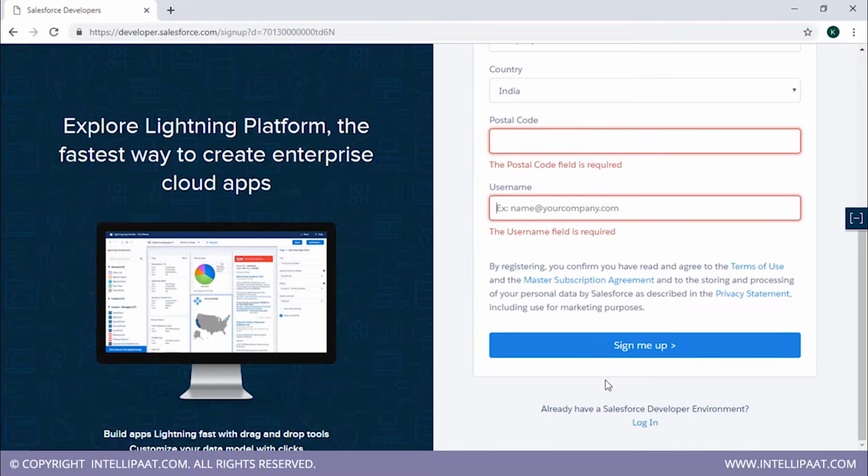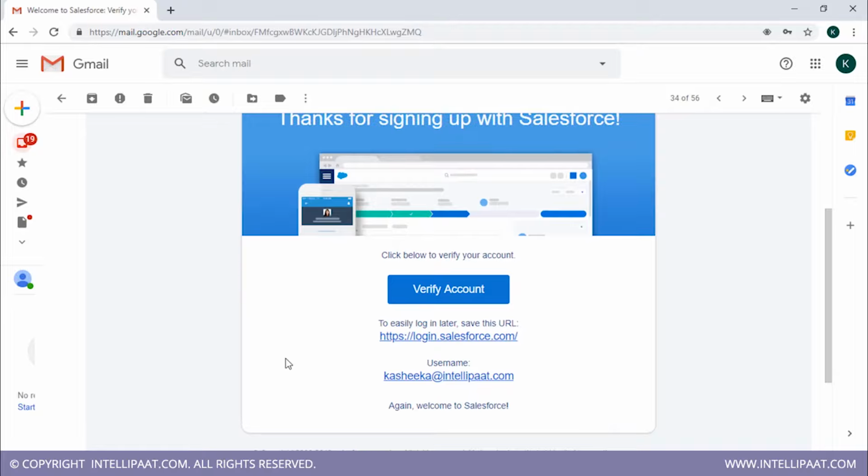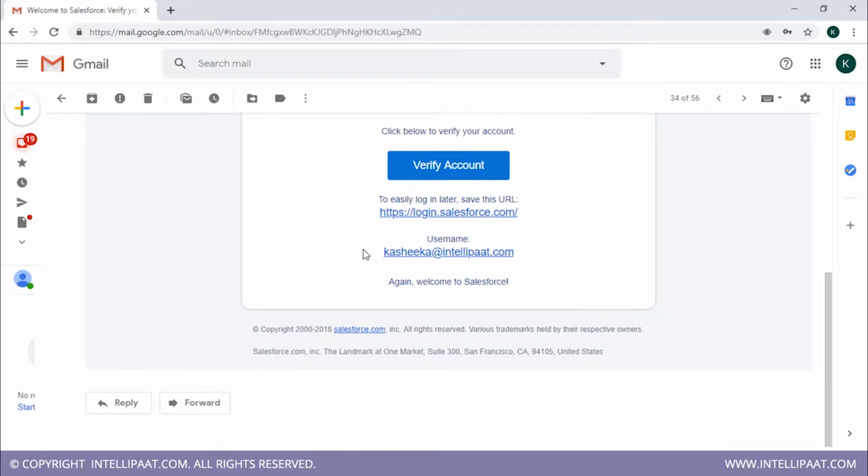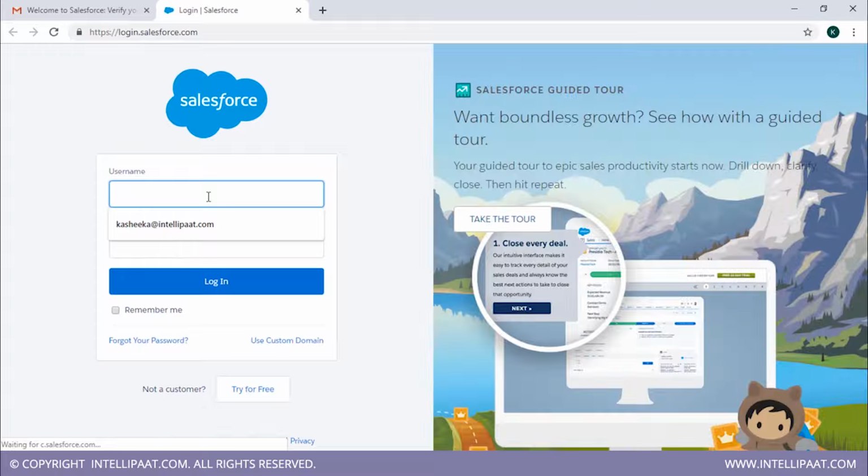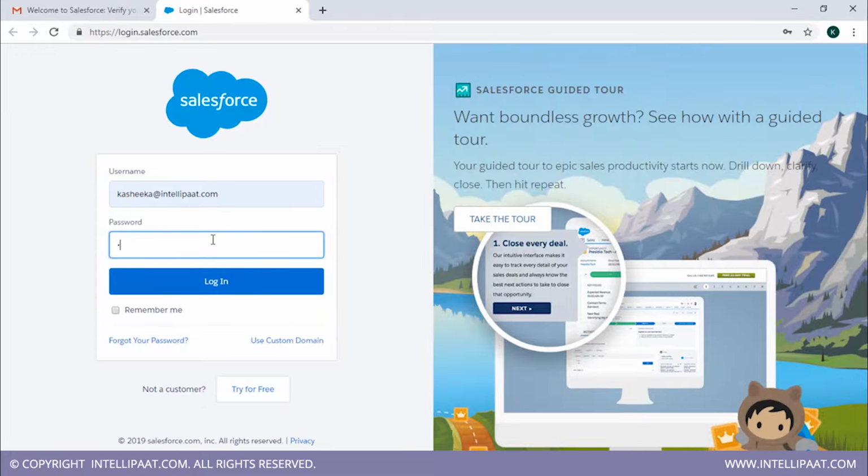Now when you click on sign me up, you're gonna get an email from Salesforce asking you to verify your account. At this point, you'll have your username and you'll have the URL. When you log into your Salesforce account for the first time, they'll ask you to change your password. It is mandatory for you to change the password, so you will do that. Then you will directly log into your Salesforce account using this URL, that is login.salesforce.com. Now you're just gonna enter your username and your password.